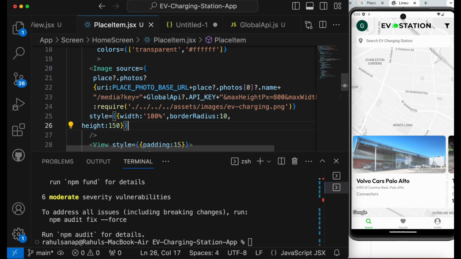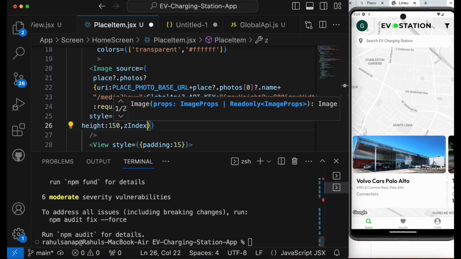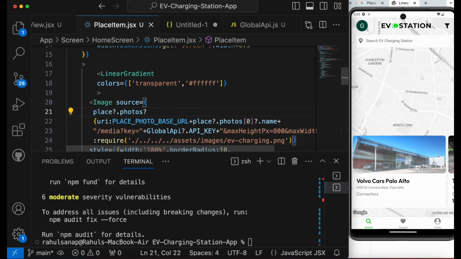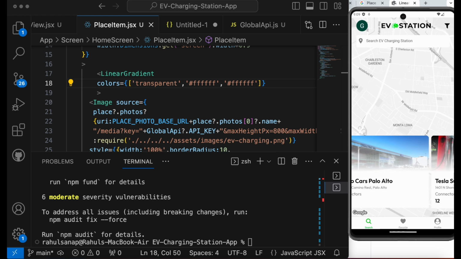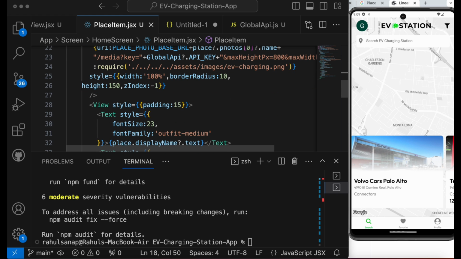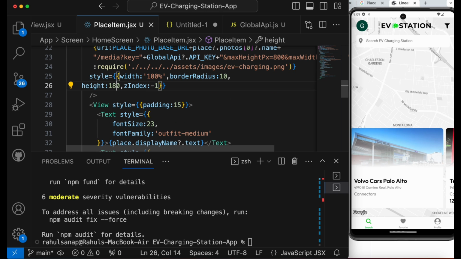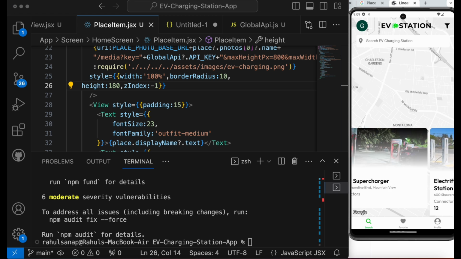Let me show you. Right now we are not able to see the gradient, but if you just make this index as -1, the gradient will be visible now. The gradient is a little less, so what you can do is add one more white color and save it, and now it will look more like this. If I go back here, see, now it looks much better than the previous. Obviously if I increase the height of this particular image, you will get a much better result.